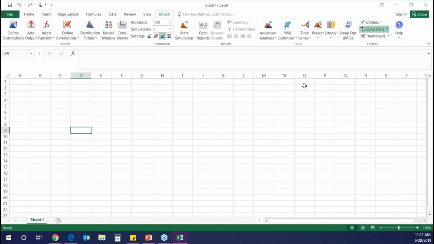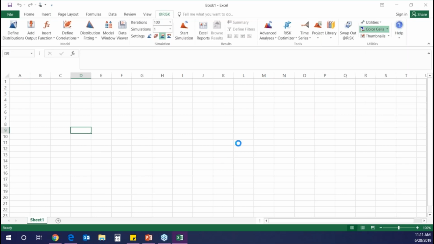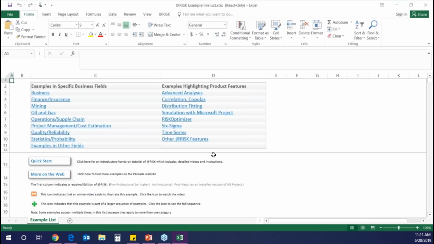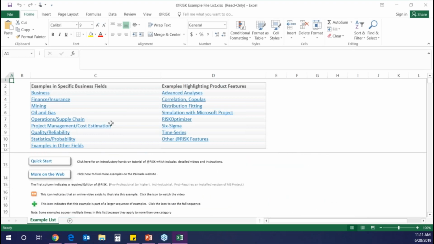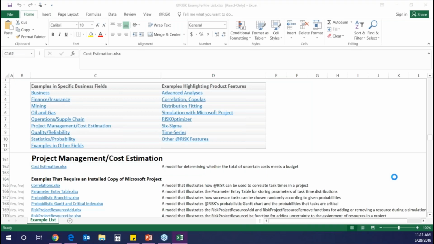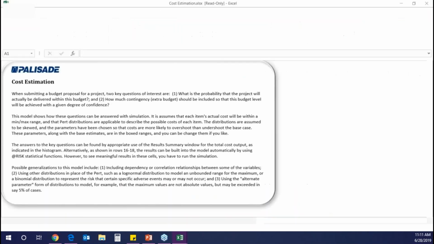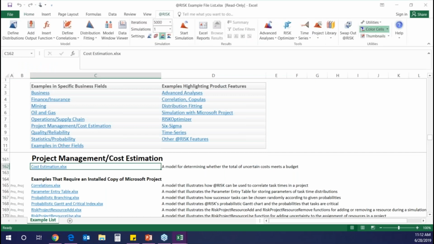So another way that you can go to the example models is through the help menu and then example spreadsheets. A new window will open, and we have a list of our example models. These are divided by industry and also by the different features of the software, the ones that are usually used the most. So for now, let's go to a cost estimation model. This is a very simple cost estimation model, and it is important that we start there so that we can have a base to later go to risk register.